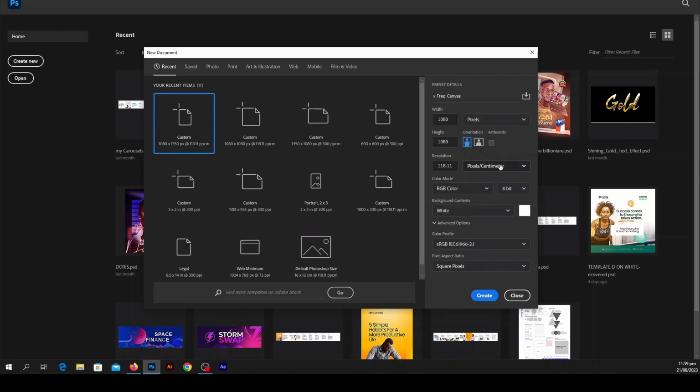So this is resolution. 300 is usually the highest resolution. This is the color mode. CMYK is if you want to work on a print project. That's when you use CMYK. But RGB is probably for any social media platform.